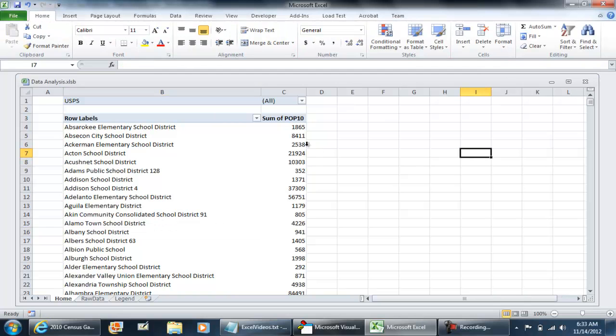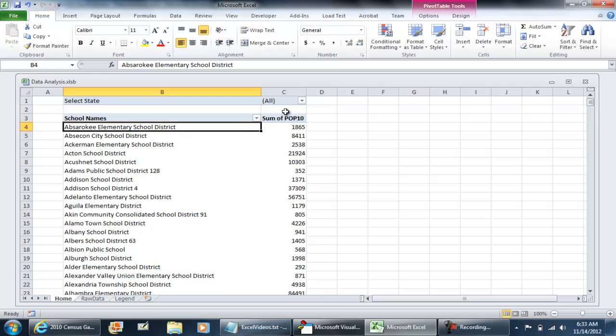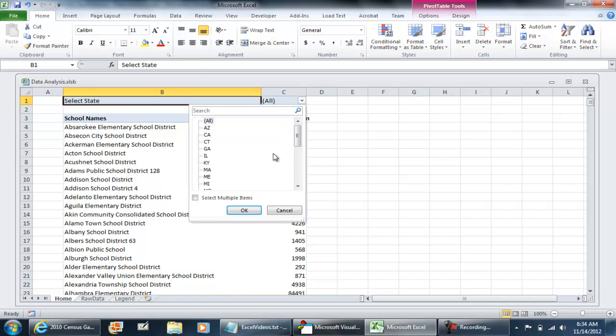And what your user will now be able to do, if you close out the field list and they have this as their front page, you can change this to select state, and rename this as school names, and you can call this population sum. So now when they come to select a state, they can select multiple units, and all I'm going to do is uncheck select all. I'm just going to pick Arizona and Connecticut, and select OK.